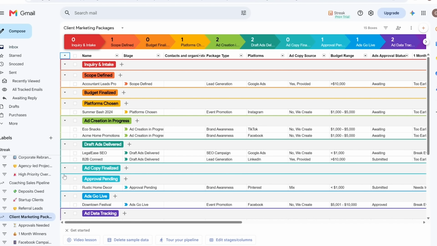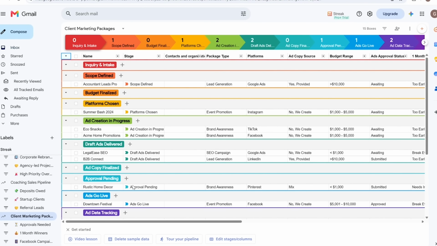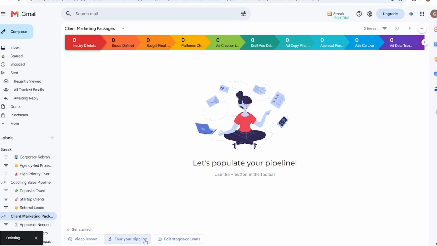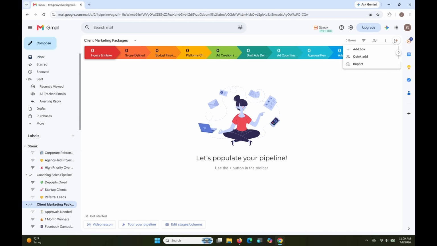Now that we understand all the different parts of our pipeline, it is now time to populate our pipeline with our own data. Next, we will click the button down here to delete the sample data so that we can populate it with our own. Once you have deleted the data, it is time to add boxes. There are several methods you can use to do this. Click the plus on the right-hand side and you can choose to either add a box manually, have Streak suggest boxes based on your recent emails, or import boxes from a document such as a CSV.